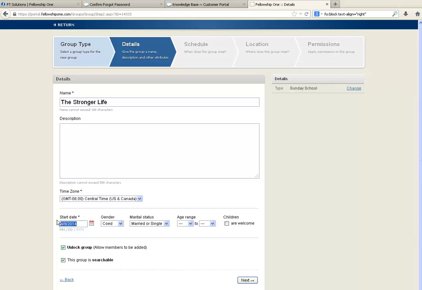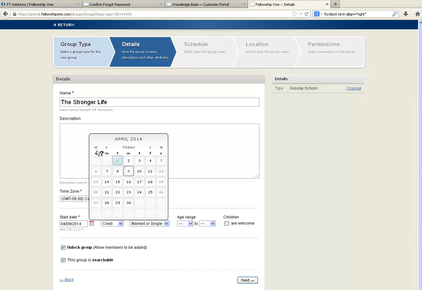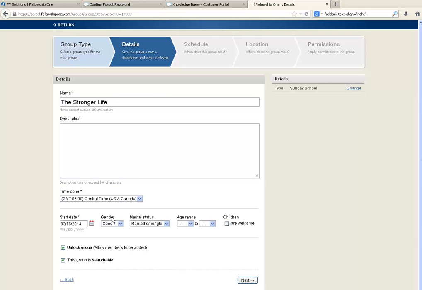The start date we will put as of today. Actually, I think they've been meeting for 2 weeks, so let's see. That would have been Sunday the 16th. It's co-ed. Married or single can join, any age. It's unlocked so that people can join, and it's searchable because we do want Sunday school classes searchable so people can find that the Sunday school class exists in the small group finder.